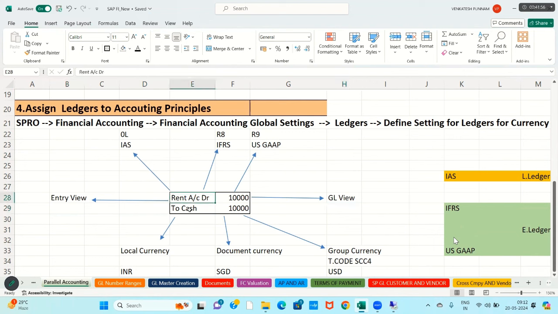So if you post any accounting entry, three currencies should be reflected, and eight more currencies also will come. That concept I will tell you later. If I tell now, you people will get confused. And if you post any accounting entry, three more ledgers should be reflected: IAS, IFRS and US GAAP. And there are two views, two dimensions: entry view and general ledger view. Are you following, everyone? Yes, no? Can you please note this down, everyone?